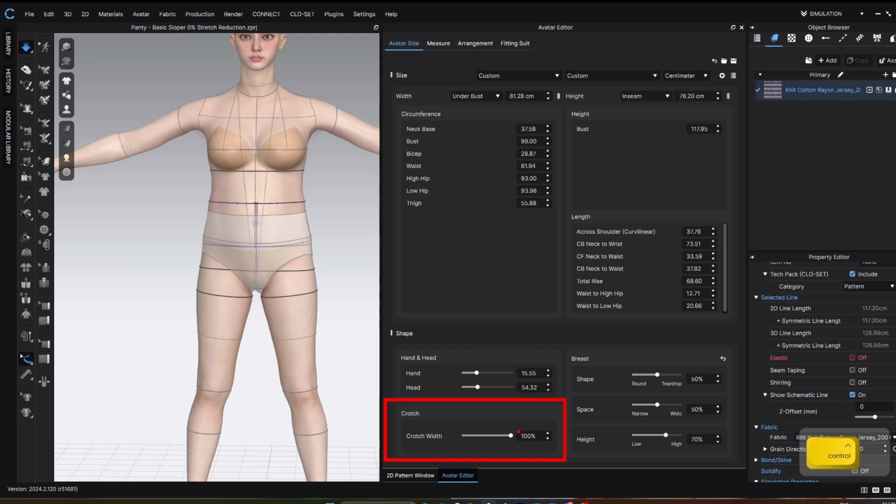And typically when I'm making panties, I just max out the crotch width. It gives me more room to play with in that area. It's always too narrow anyways, even when it's maxed out.